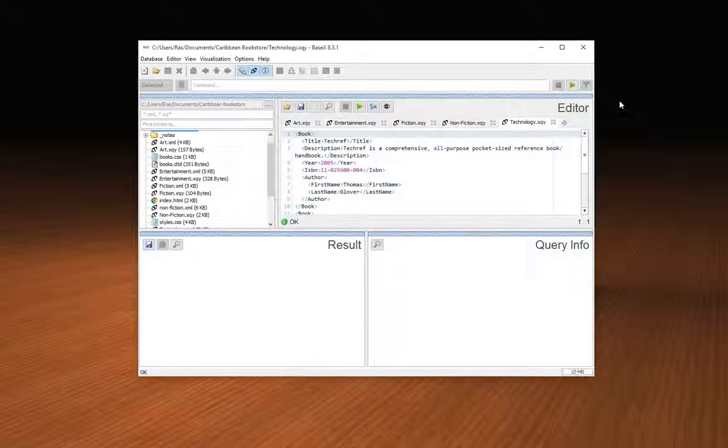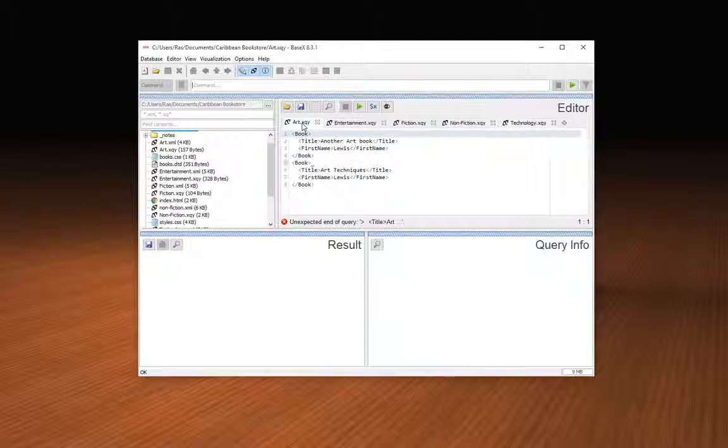So once you have that done, then you can go open it from the desktop, and this is the interface you'll see. Now, these are some of the queries that I already wrote, and I'm pulling these queries from a book. So, for instance, I have the first one here for art.